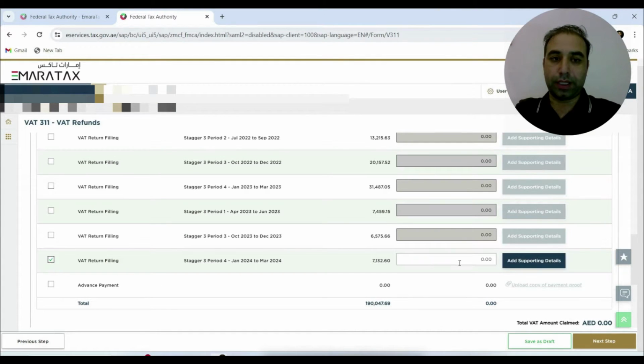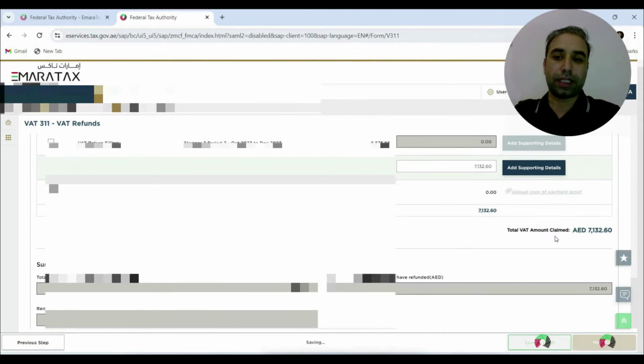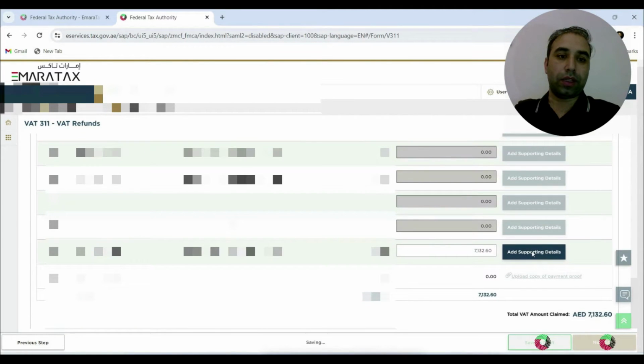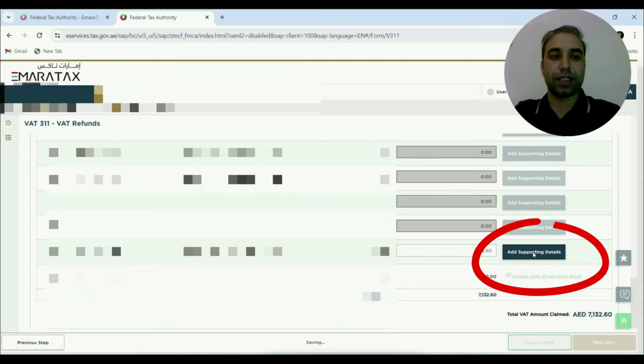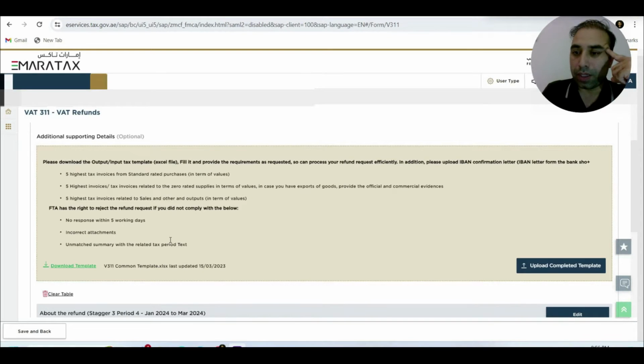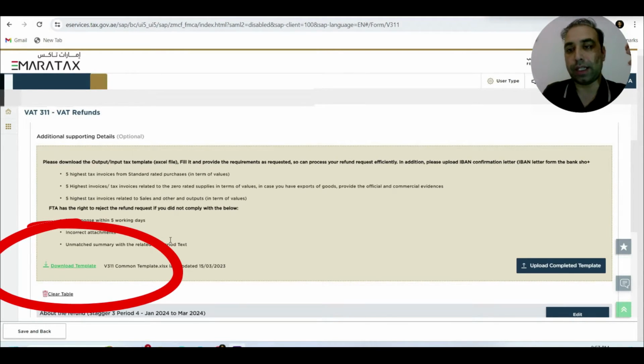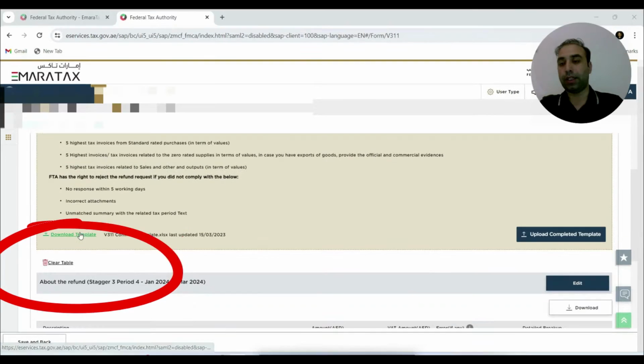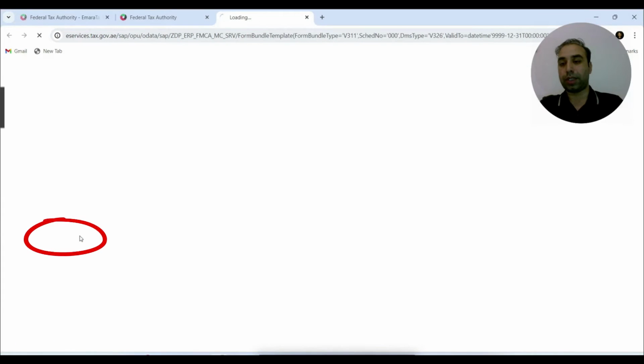Just click here and enter the amount 0.6. After that, click on add supporting details. Now from here you can download a template, and once you have downloaded the template, then you have to fill that template and then re-upload that template. So just click on download this template.